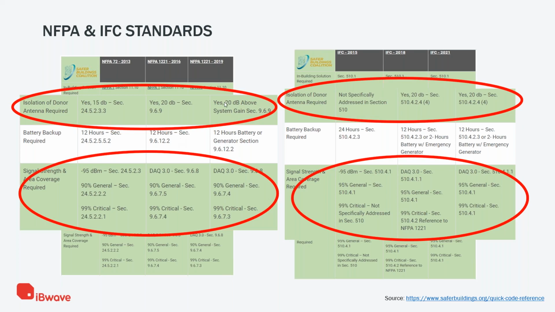But you could see that over time, you do have in the code for NFPA and IFC something for isolation. This is 20 dB above system gain. We'll cover how you could do this in our software. And then you also see the requirement for signal strength and the area covered. The area covered breaks down between general and critical. Critical is going to be your emergency hallways, your stairwells. So imagine areas that might not necessarily need coverage, but in the case of an emergency, that's where your fire department is going to be coming in. So we have a requirement for general areas and critical areas.